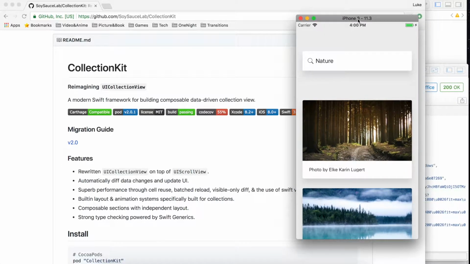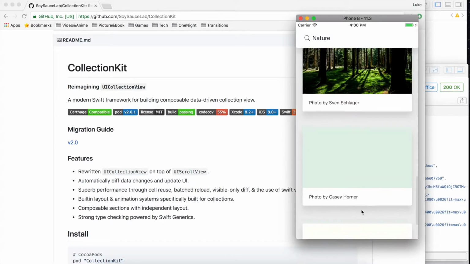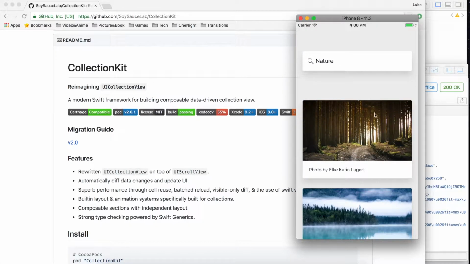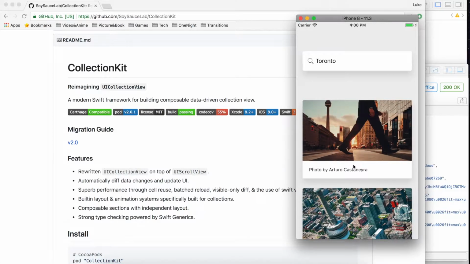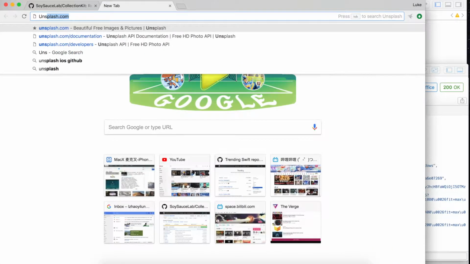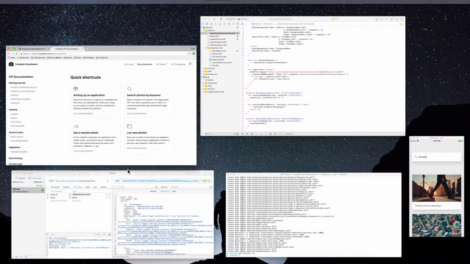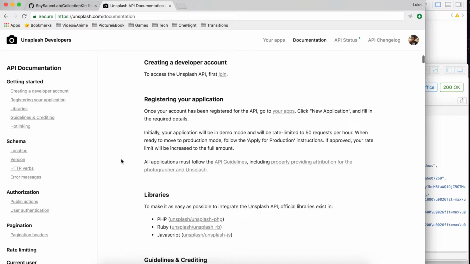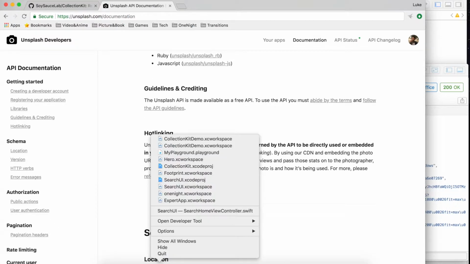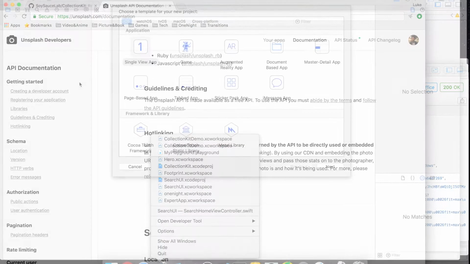and the result will be similar to something like this, where we have a list of image cells displayed within a collection view, and we also implement a search box at the top that allows us to live update the content within the collection view. And here for this example, I'm going to use the Unsplash API, which allows us to fetch a list of images from a keyword. So without further ado, let's get right into it.